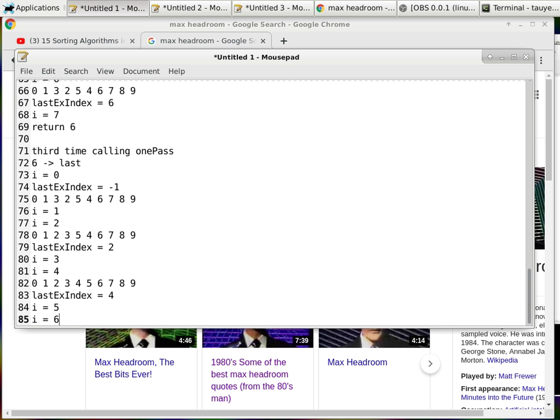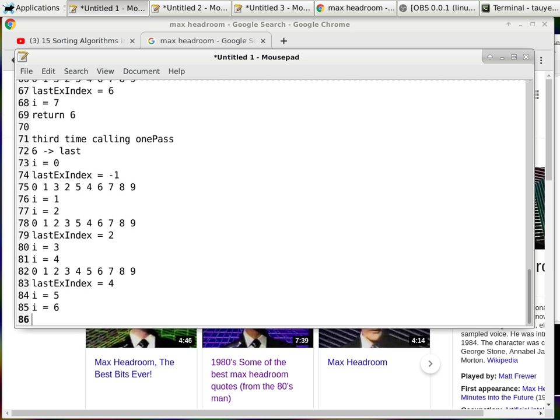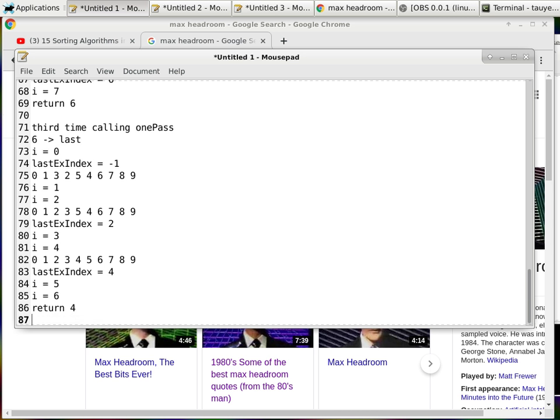Are we okay so far? Okay. So what is the return value this time? What value is one pass returning? It's returning 4. It's always returning last exchange index. So it's returning 4. All right.